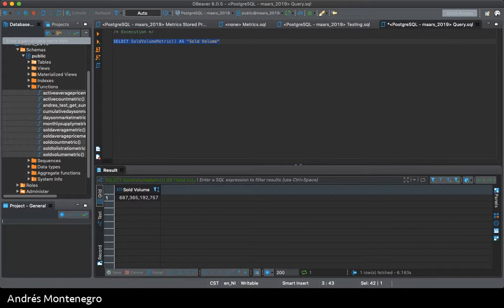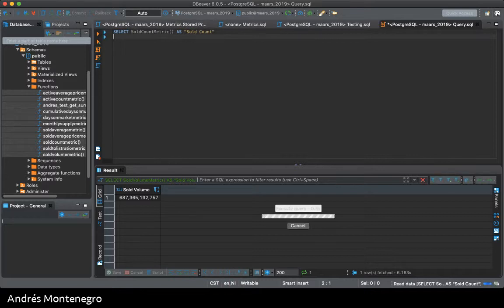And so now I will execute the sold count metric, which was the one I previously executed in the first video on the initial test of the metrics. So I will execute the stored procedure of the sold count metric, and it is executing right now, and it gave me the result. It is 3,389,655 for the sold count metric.